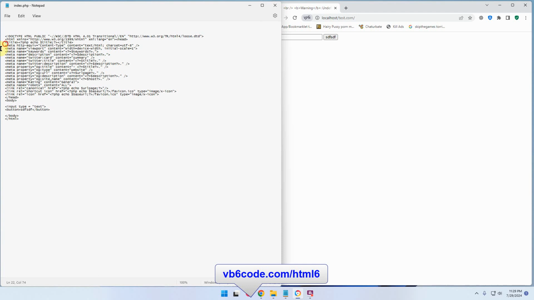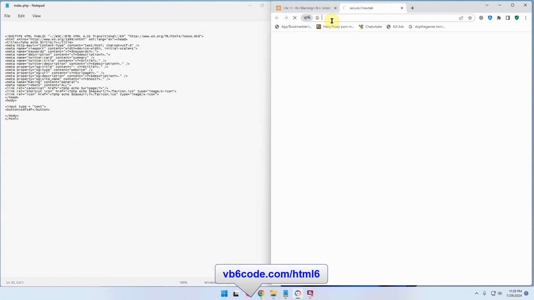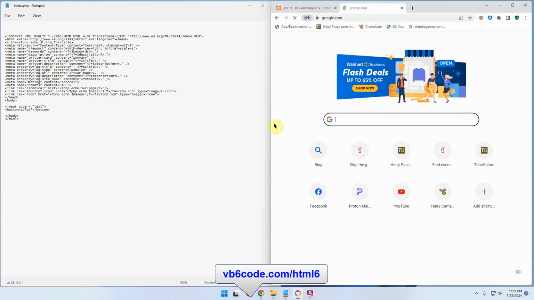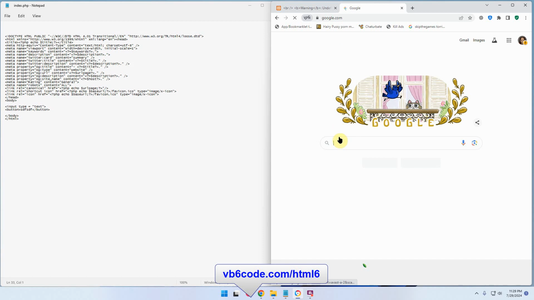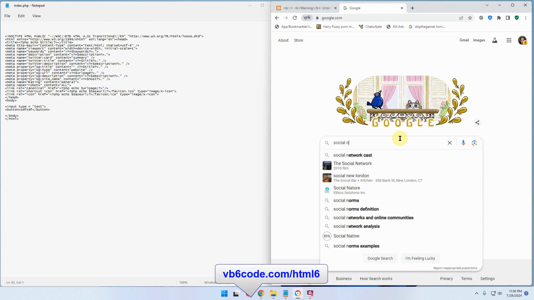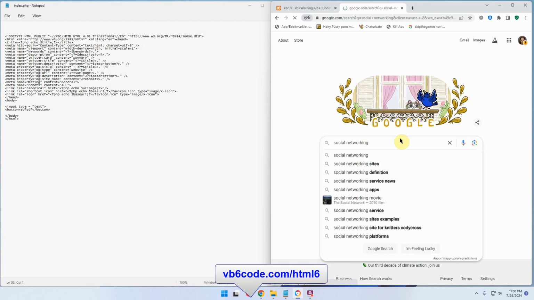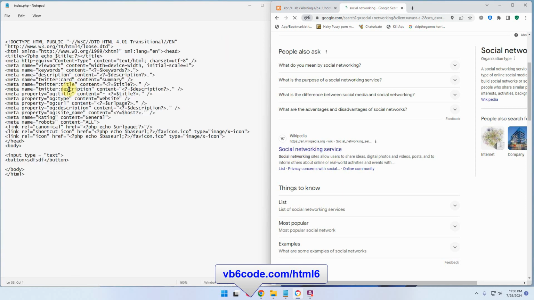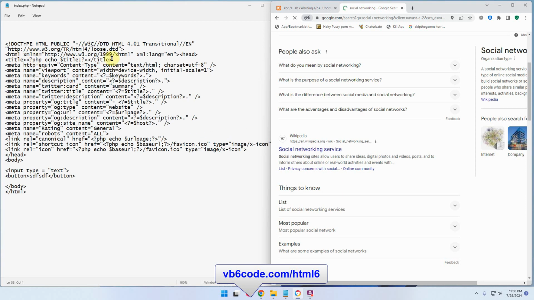This code here is called meta tags. Meta tags are information for search engines. What I mean by that is when you go to, for example, Google, and let's say you look up in Google social networking. You see this right here? This is the title tag, which is this right here.